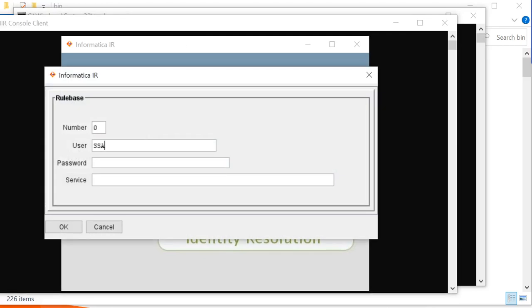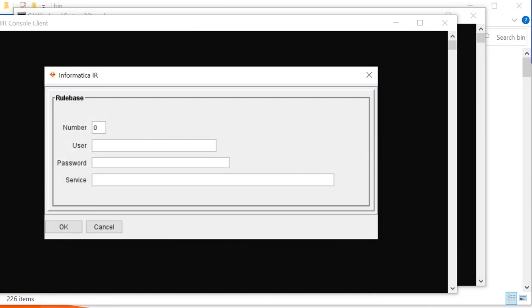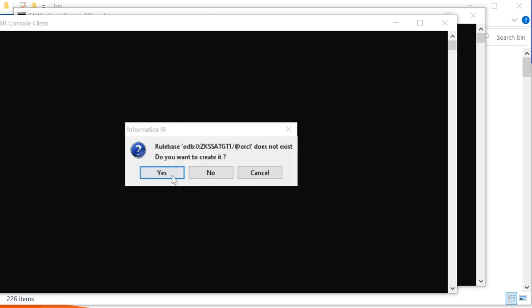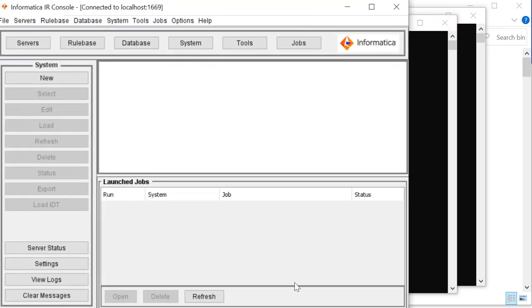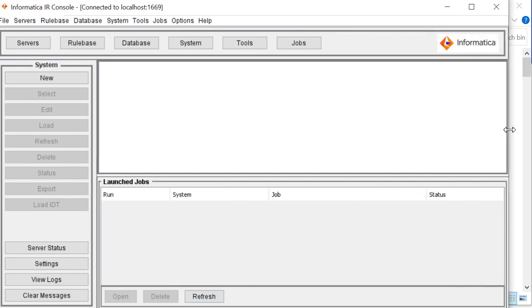I'm passing my source and my target schema user. Once you click OK, it says you don't have any rule base and asks whether you want to create it. We'll click yes. Now it says creating rule base, and it has launched the console for us, and this is what the IIR console looks like.